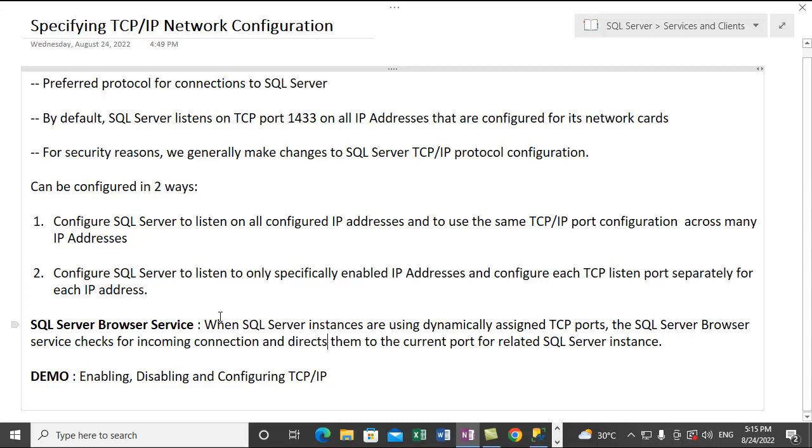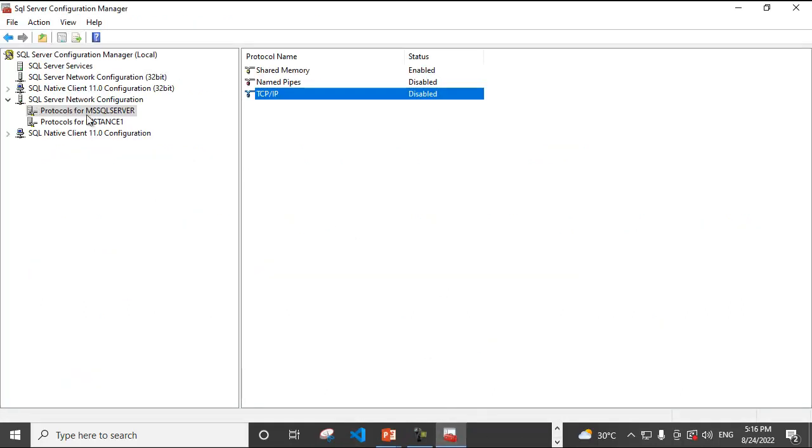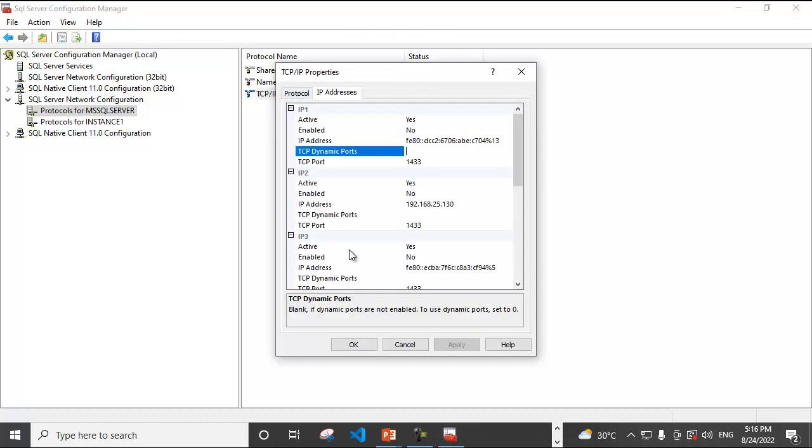In the case we are using firewalls, we shouldn't be using dynamically assigned ports. Basically, if we use dynamically assigned ports with firewalls, we experience connection problems. So let me show you how you can enable or disable the TCP/IP configuration. It can be done within the SQL Server Configuration Manager. I was looking at the TCP/IP properties.